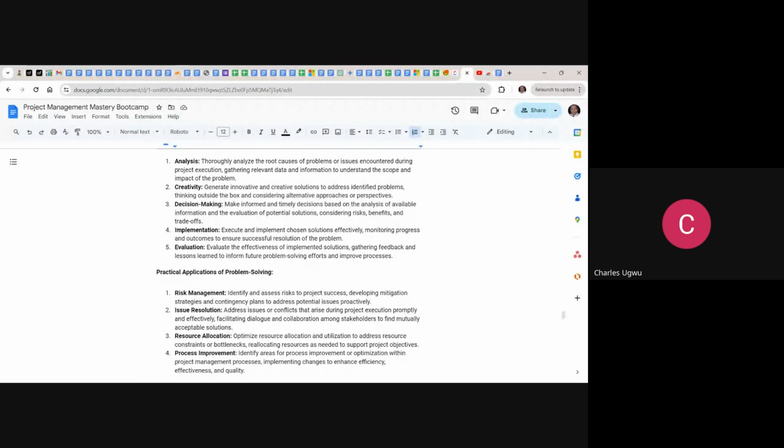Evaluation. Evaluate the effectiveness of implemented solutions, gather feedback and lessons learned to inform future problem solving effort and improvement. We'll talk about lessons learned. It is very key, like we are building our library or blog, so it's a resource we can fall back on.